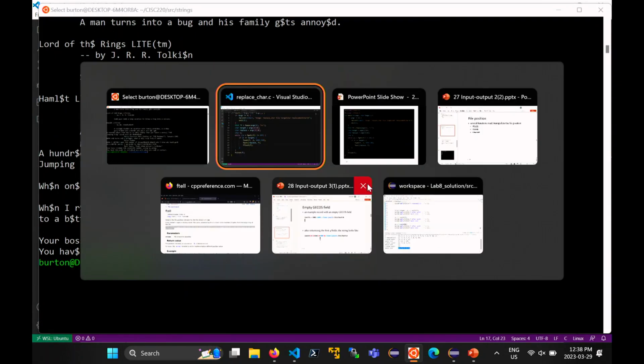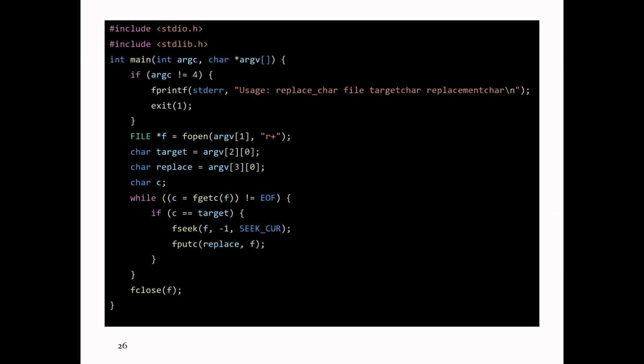So it reads and writes to the same file at the same time.